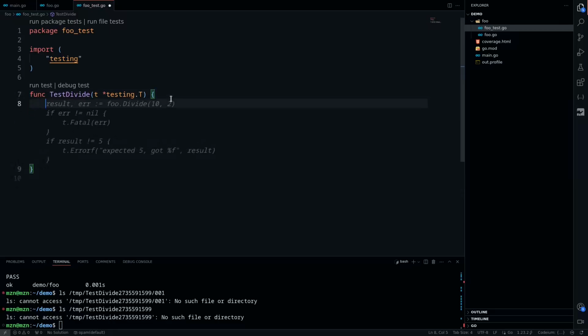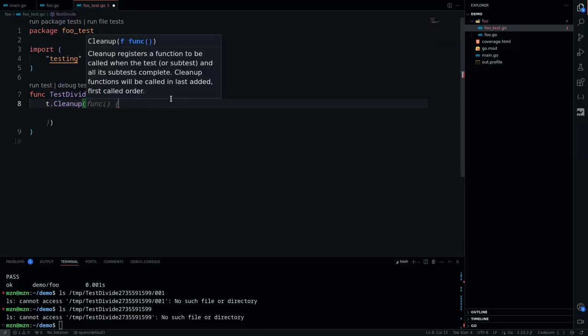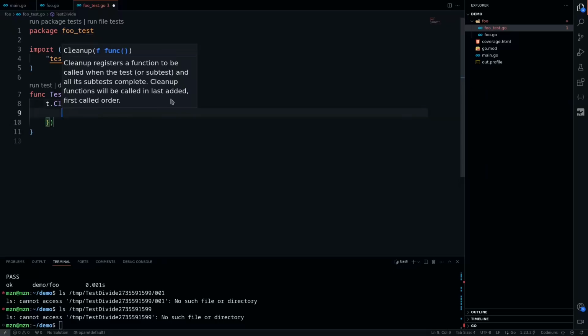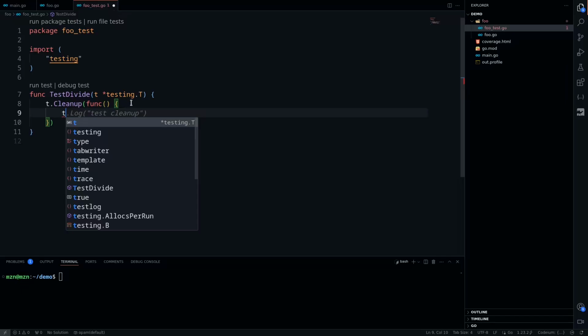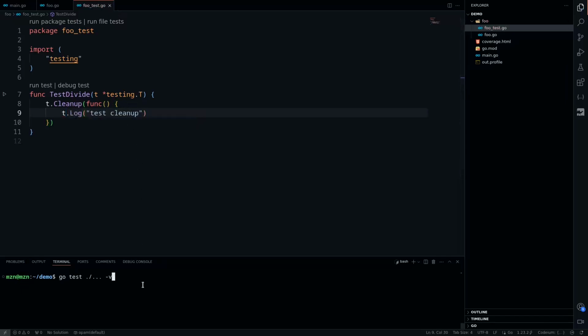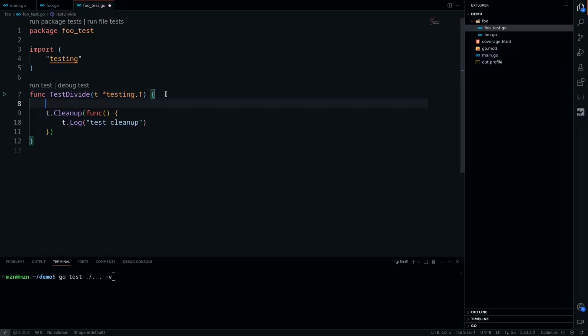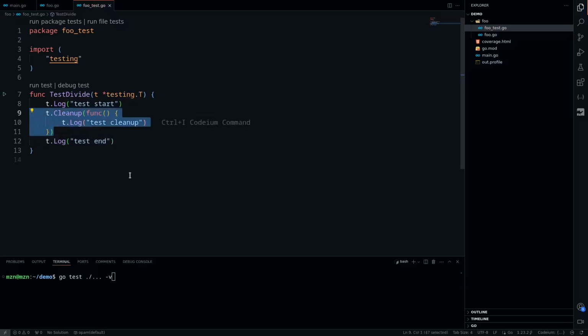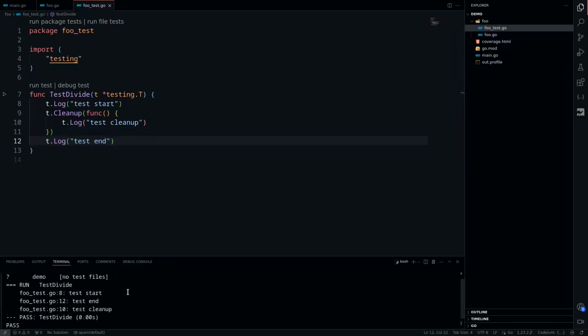And the last helper I want to go over is the t.Cleanup. This is just a helper function that runs when the end of a subtest or test is complete, depending on where you're calling it within the test function. So if we just run the t.Log of test cleanup here, we'll see after the test runs. So we'll add a test start and test end around t.Cleanup, and this will just show that cleanup will still run after this log function of test end finishes. So if we run go test again, we'll see that we get test start, test end, and then test cleanup afterwards.